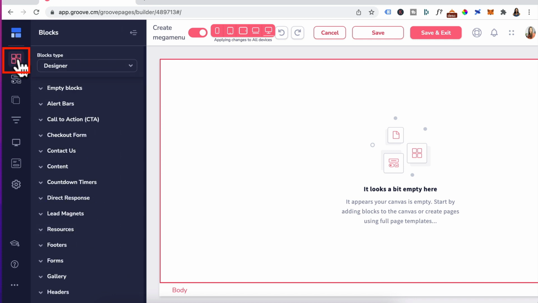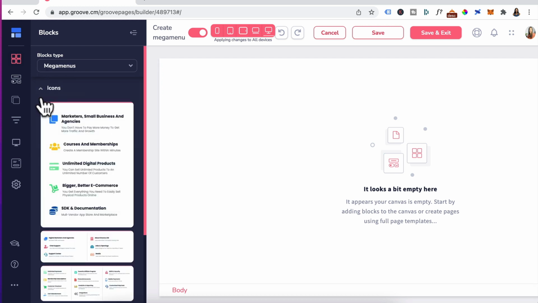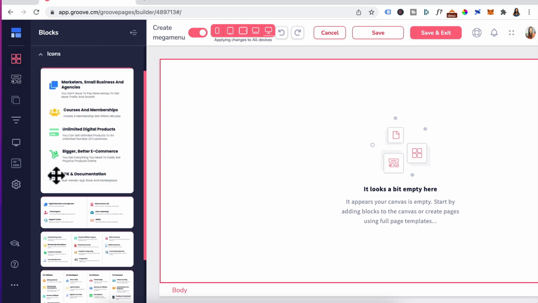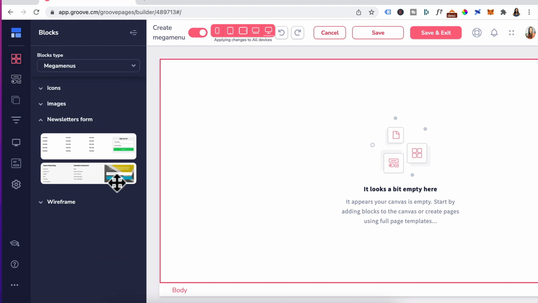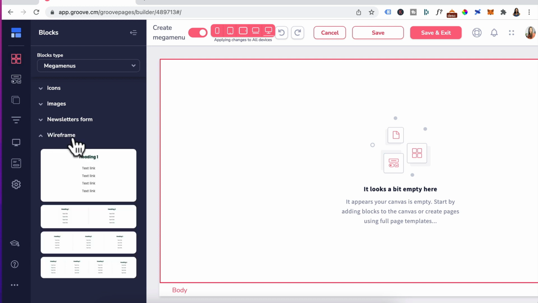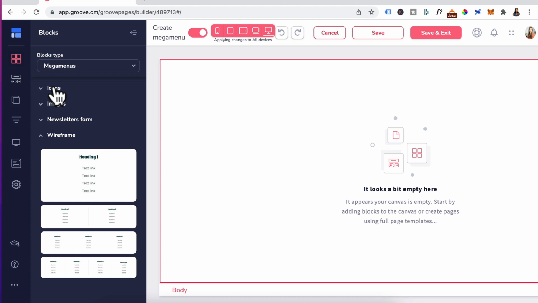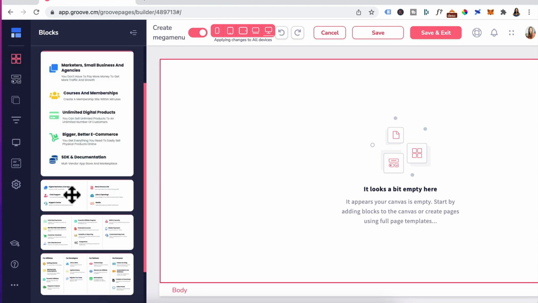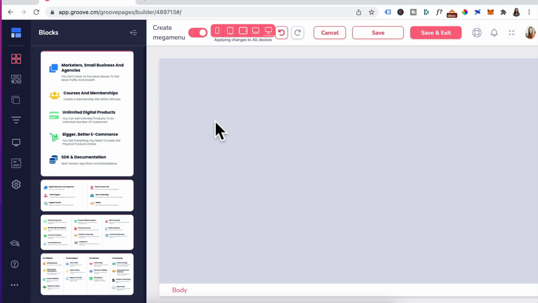Now head to Blocks. Under Block Type, click on the drop down, select Mega Menu. By clicking on these drop down arrows, you can see mega menus that have icons in it, mega menus with images, mega menus with newsletter and opt-in forms, and wireframe mega menu options. I'm just going to keep this simple and go to icons. I really like this 2-column icon mega menu. So what I'm going to do is hold on it and drag it into the canvas.